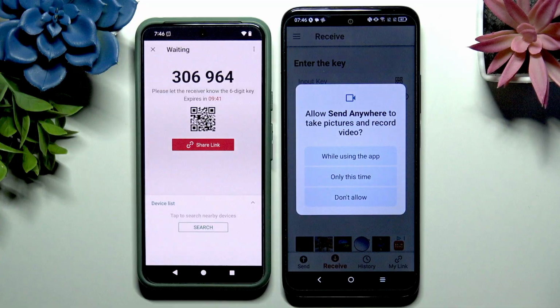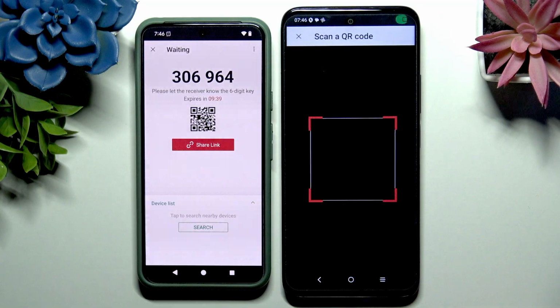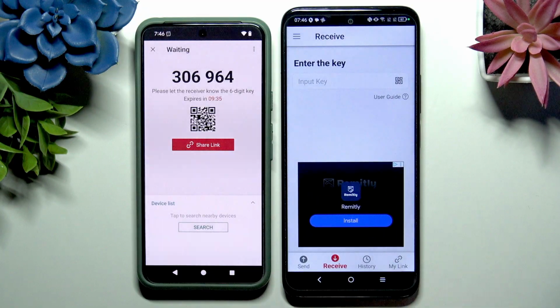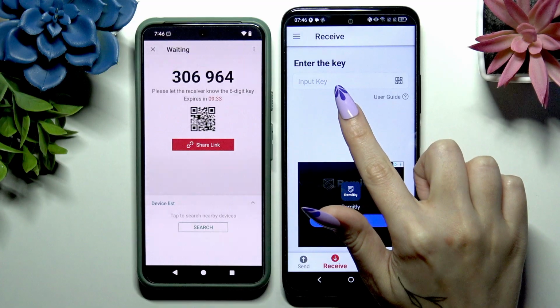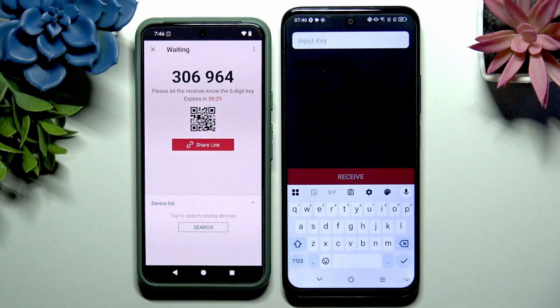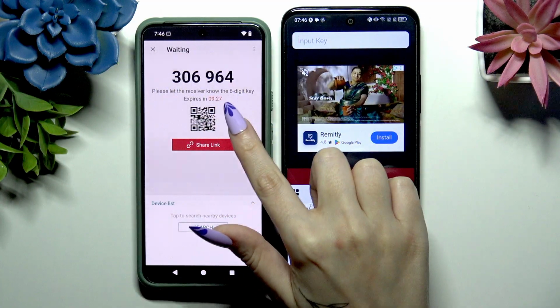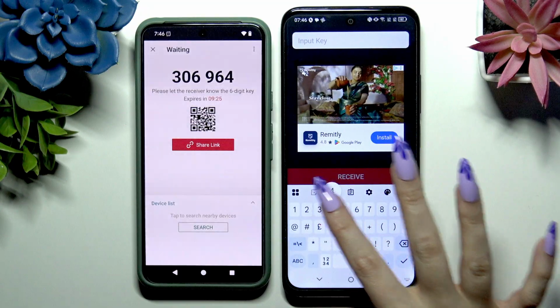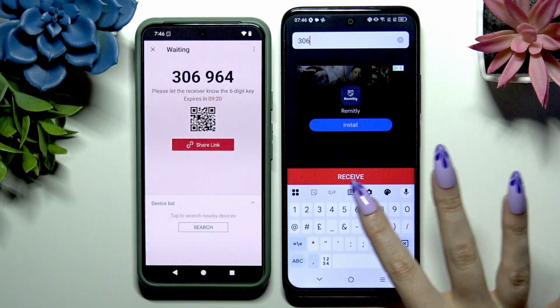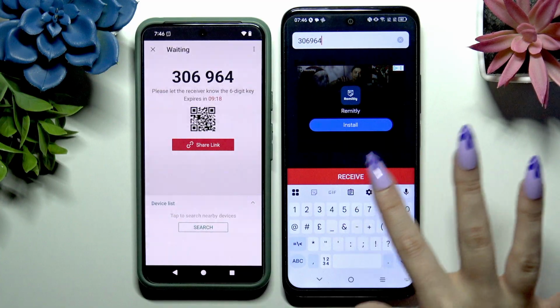Allow camera access in the pop-up and point your device's camera at the code. To input this key, hit the Input Key section below, enter the key. Type in all of those numbers in the correct order and hit the Receive button to connect. Whichever way you decided, just wait.